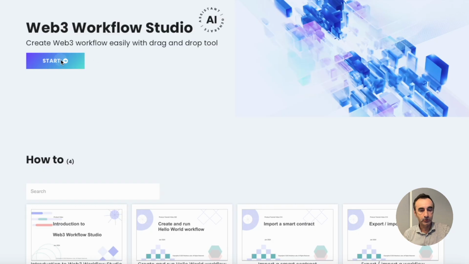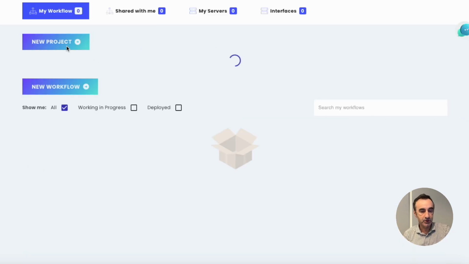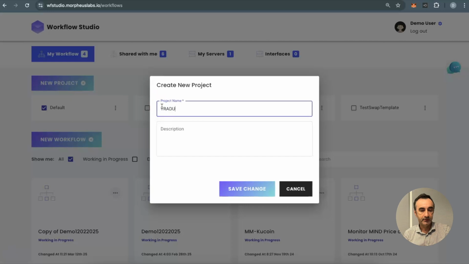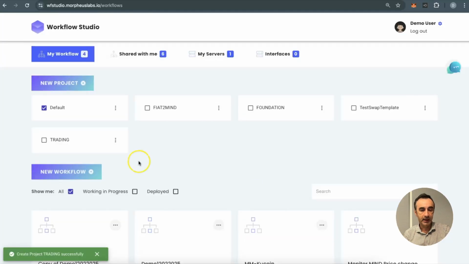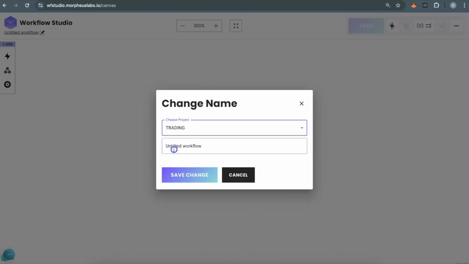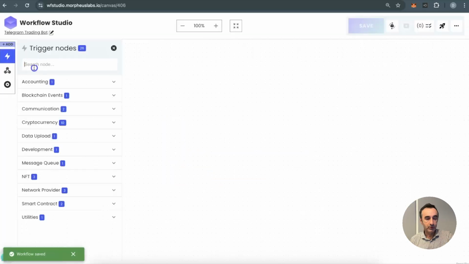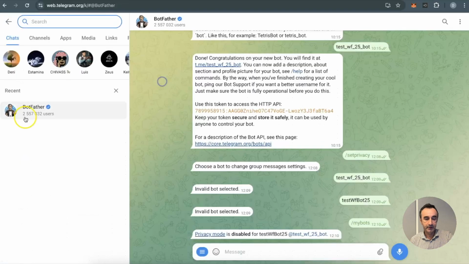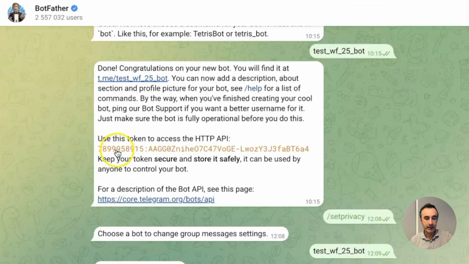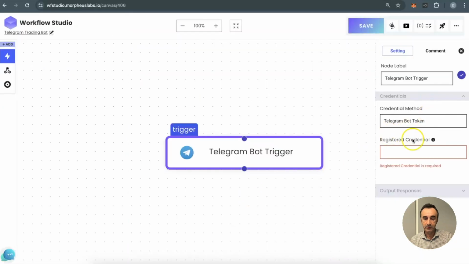So let's go to the Web3 Workflow landing page, create a new project, and give a name to our workflow. Say the project is trading automation and name the workflow trading bot. First, we have to add the Telegram bot trigger and configure it with the API key generated by BotFather. Then we have to add the credential method, the API key generated by BotFather.